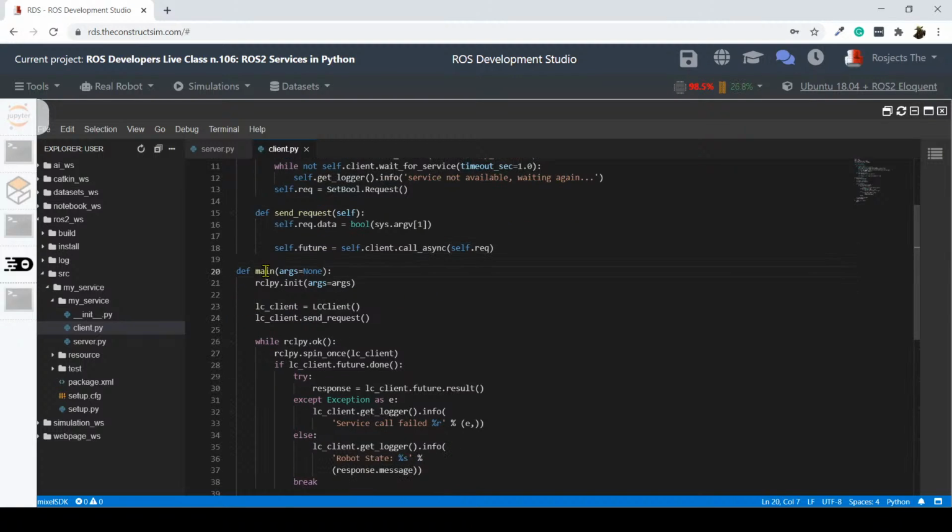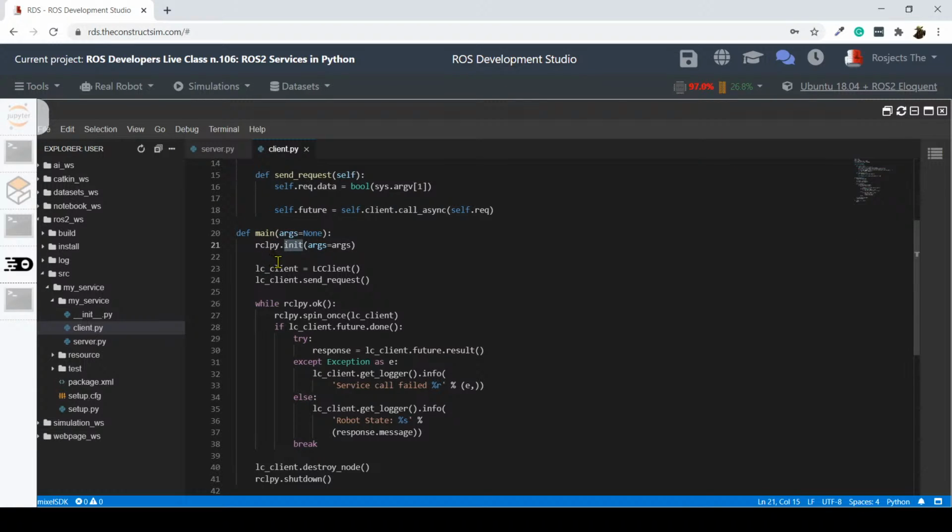Then here we have the main function. We are initiating rclpy, we initiate our class, and we call the send_request function. Then here we have the main loop, where we are checking first of all that rclpy is okay, so that the program is running. We add here a spin_once, and then we are checking this future variable. This future variable is going to contain information about whether the service has finished or not. We can check this with the done function.